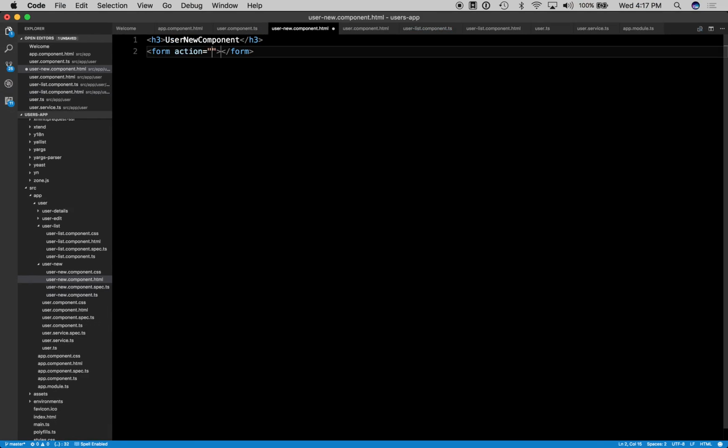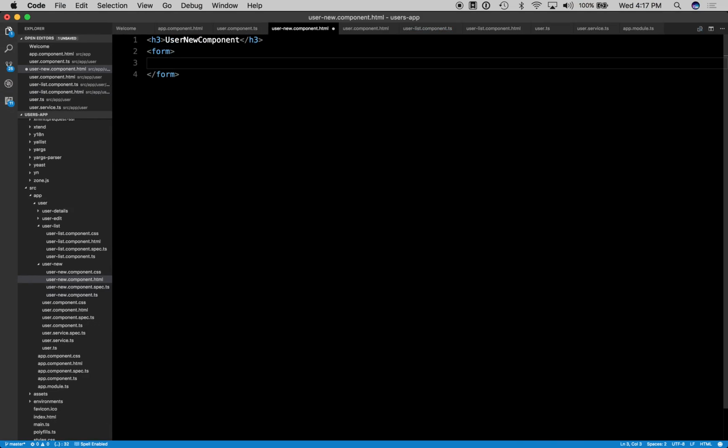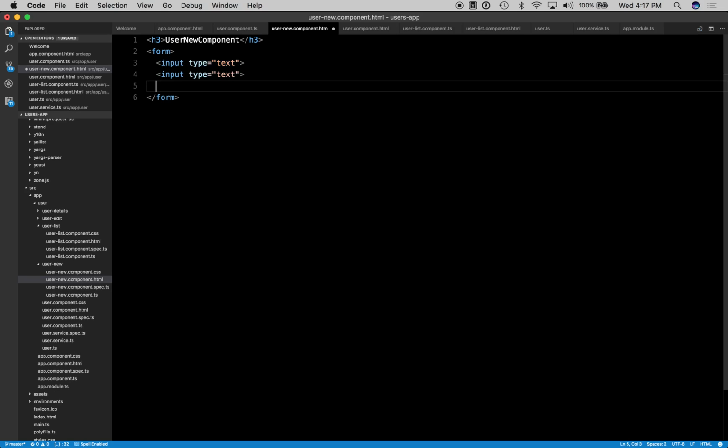Let's put here a form. We're not going to use action because that's going to redirect our page. And in the form, we're not going to do anything too fancy. We're going to put just a couple of these inputs: first name, last name, email, and that's it for now. We're going to put another input for submit.